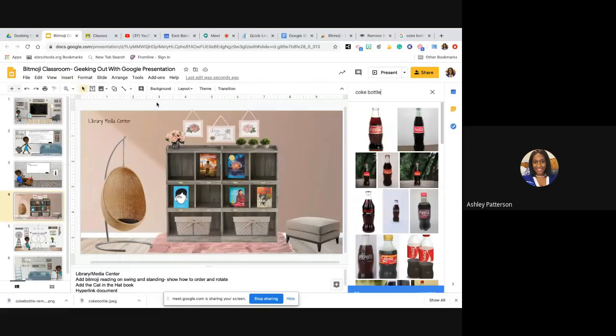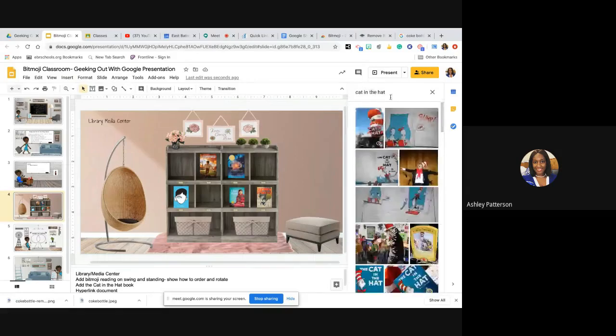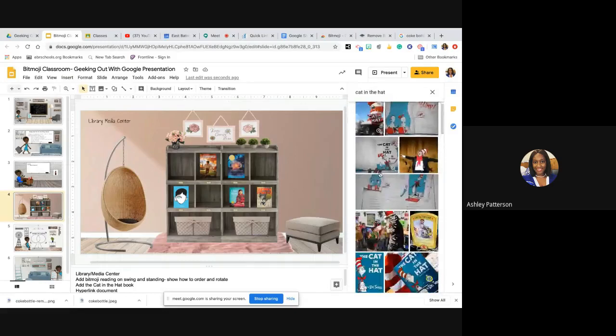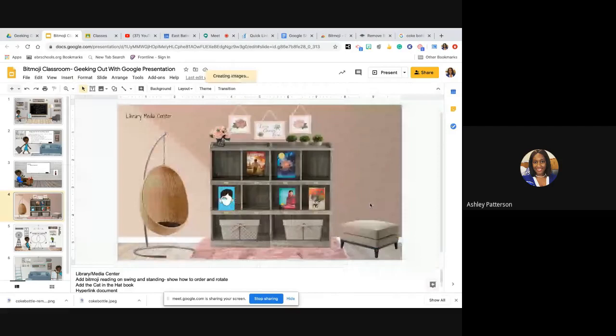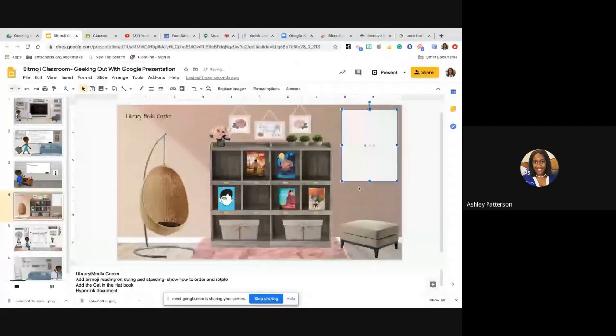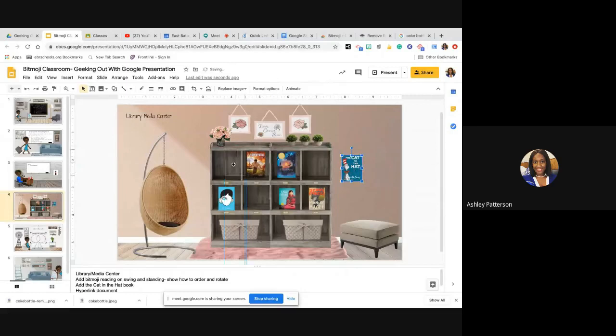search the web. Let's see if I can find it here. If not, I'll just go to Google. Cat in the Hat. Okay, here's a book right here. So I'll use this one. You can just double click on it. So I'm going to resize this Cat in the Hat book so it can fit on my bookshelf. Cat in the Hat is on my bookshelf.